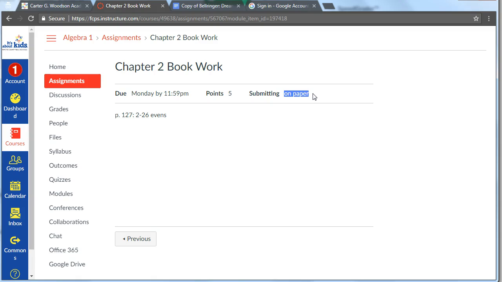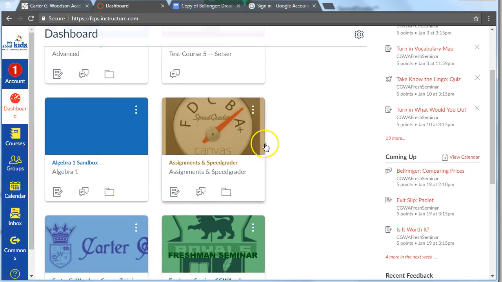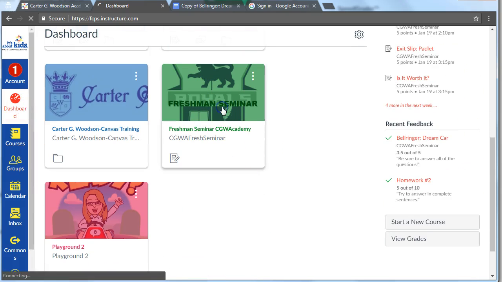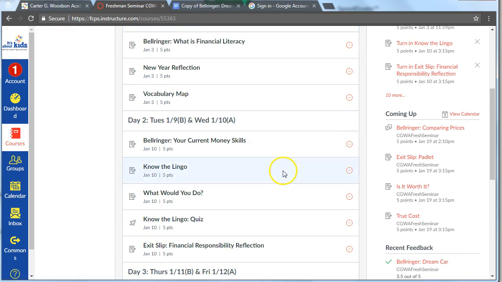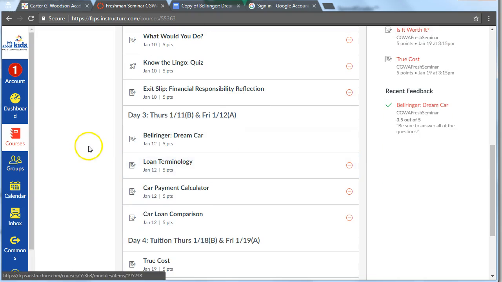So this could just be a way that a teacher communicates what the work is, but doesn't actually collect it within the website. So that may be something that teachers and students see with a due date and what the assignment is, but then the actual submission or turning in would be separate. But there are sometimes, I'm going to go back to my dashboard, I'm going to go to a different class, my freshman seminar class, and there are some times where you are submitting your assignment on Canvas digitally. Again, these symbols here mean an assignment is late or overdue.